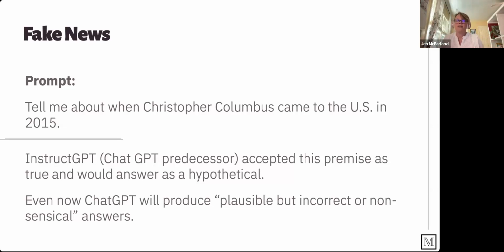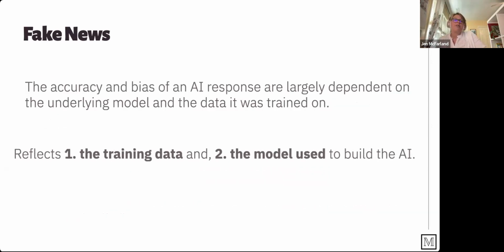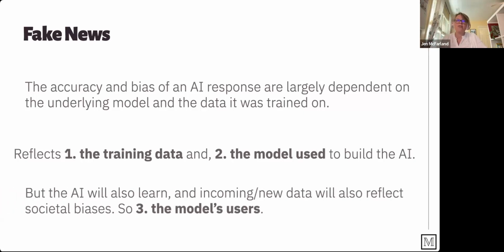And again, even when you don't give it false information, ChatGPT produces very plausible responses that may have incorrect or nonsensical information, but that at face value ring true. And that's a big issue. The accuracy and bias of AI is largely dependent on 1, the training data, so whatever the underlying information was that fed the model, and 2, how the model is built, right? Those are 2 very important pieces that go into it, but it also reflects the model's user and how that prompt was written.